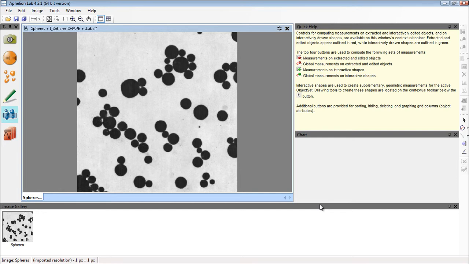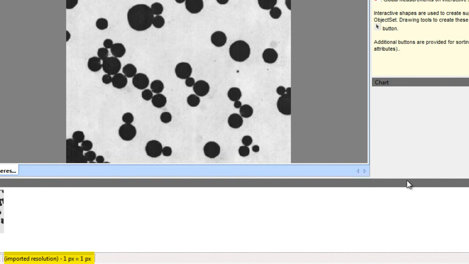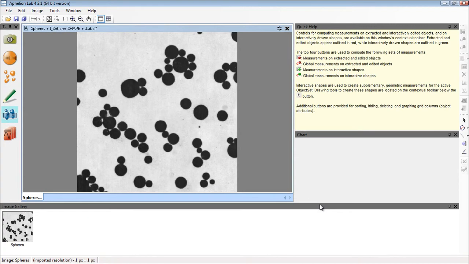To do this, check the status bar at the bottom of the application. If, as in this case, it shows 1 pixel equals 1 pixel, or says no resolution defined, then you will need to add the calibration. You may have already set up this calibration, which can be found by clicking on the resolution icon on the main toolbar. Otherwise, you will have to calibrate the system. At the end of this video, we will provide a link to the calibration tutorial.